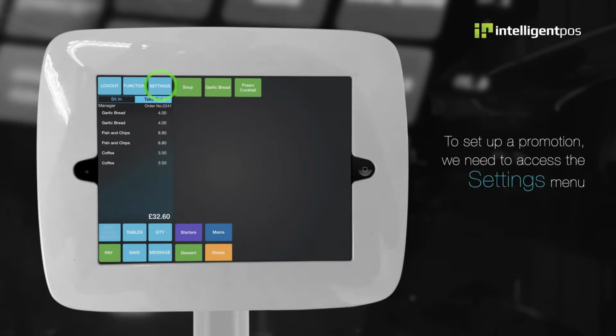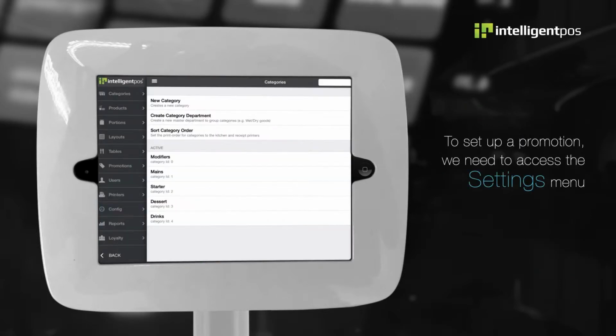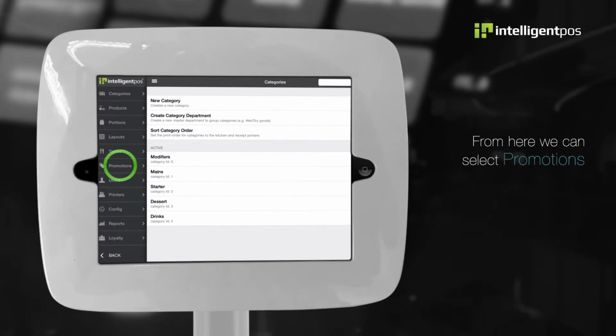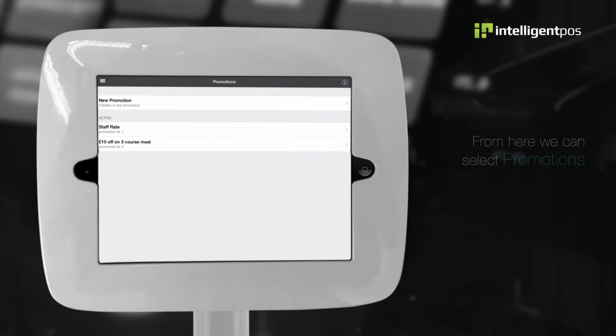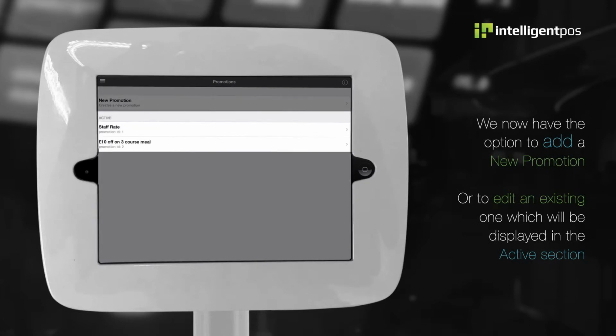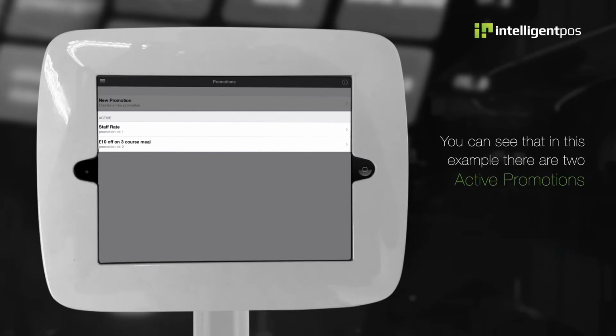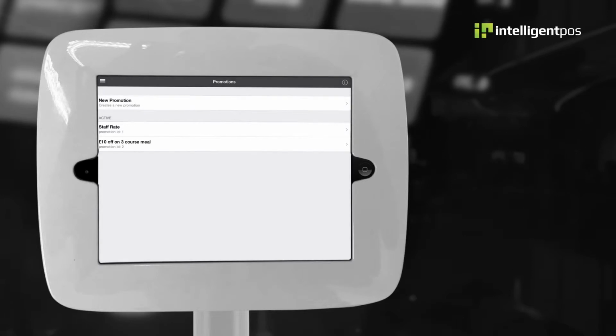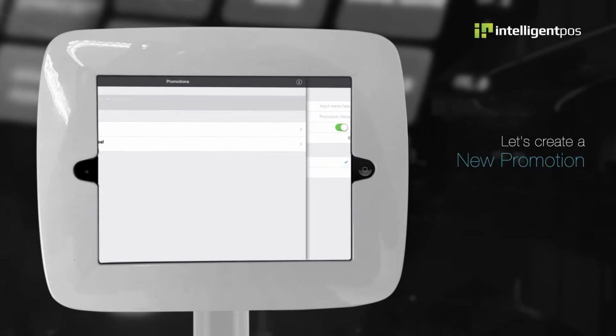To set up a promotion, we need to access the Settings menu. From here, we can select Promotions. We now have the option to add a new promotion or to edit an existing one, which will be displayed in the Active section. You can see that in this example there are two active promotions. Let's create a new promotion.